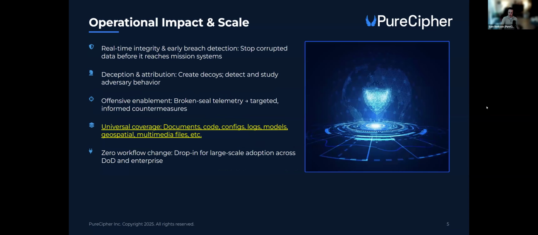And what this unlocks is real-time integrity assurance at scale. You can stop corrupted data early before it can contaminate any downstream systems. You get meaningful deception and attribution because attackers can't tell which files are real and which files are traps. And you get universal seal coverage over your code, your configs, your data sets, multimedia, geospatial files. The seal behaves the same regardless of the file type. And you don't need to overhaul your processes to implement this. This slots directly into existing DevOps and MLOps workflows.